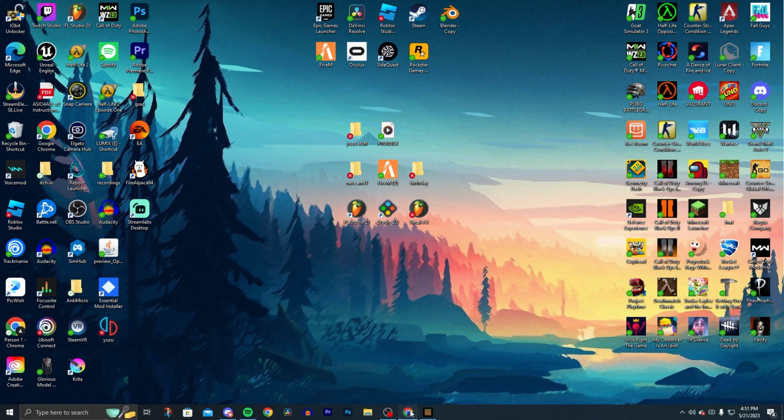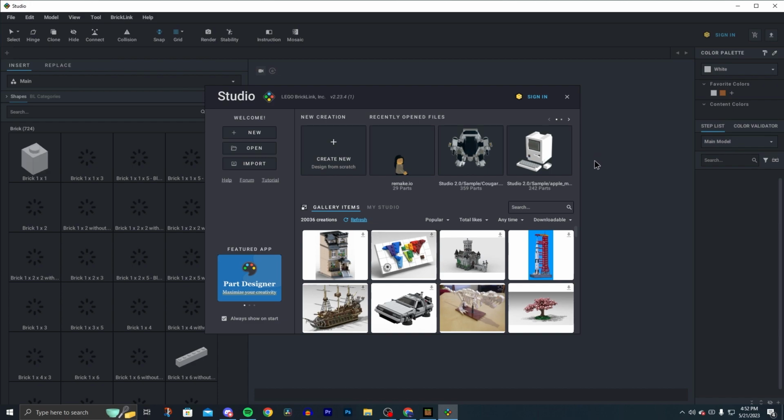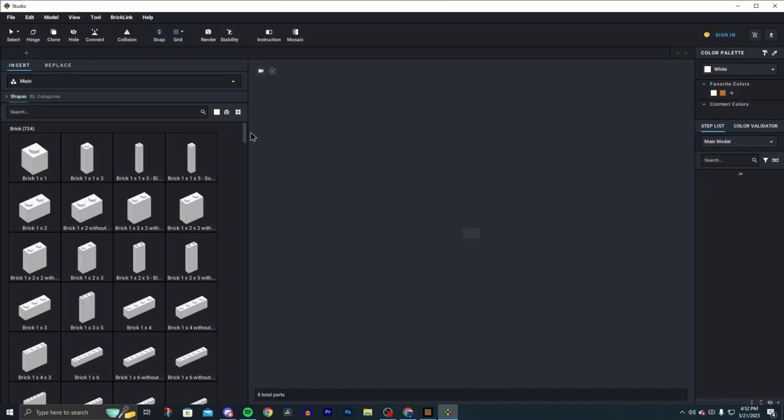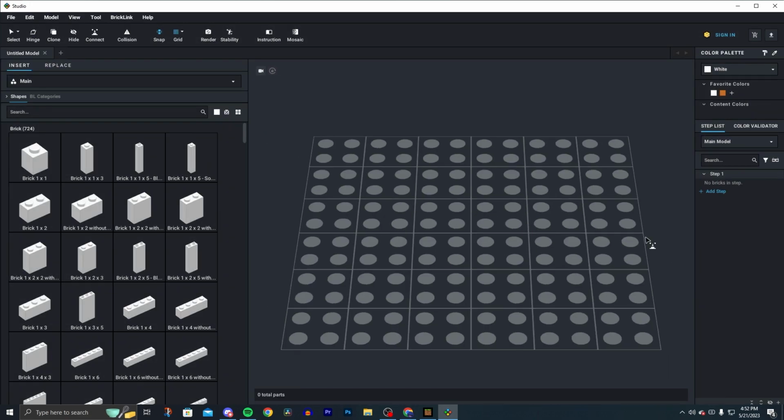So yeah, once you open it, you should be welcomed by a page that looks like this. It looks pretty weird, I know, but you're just going to press on new, and then boom, here's your little platform where you're going to build your Lego pieces.